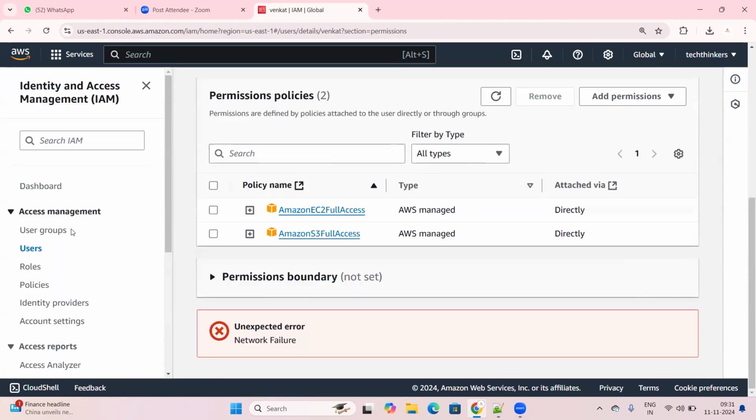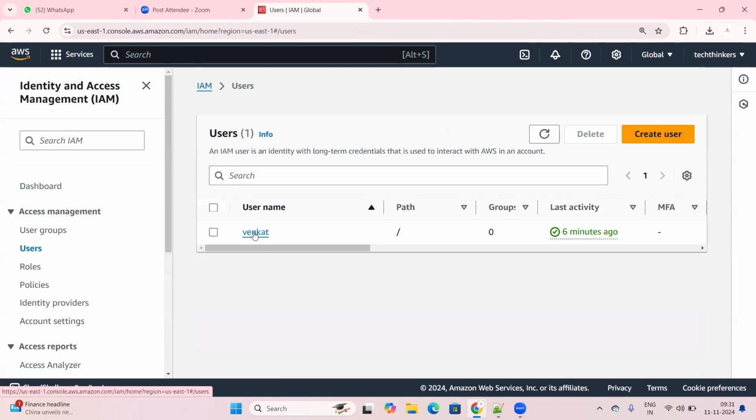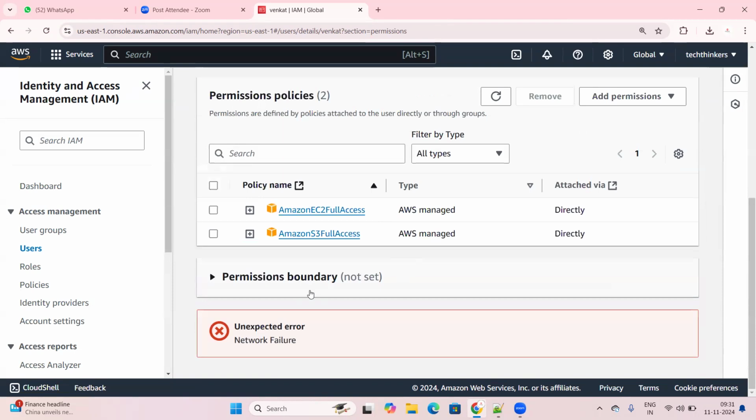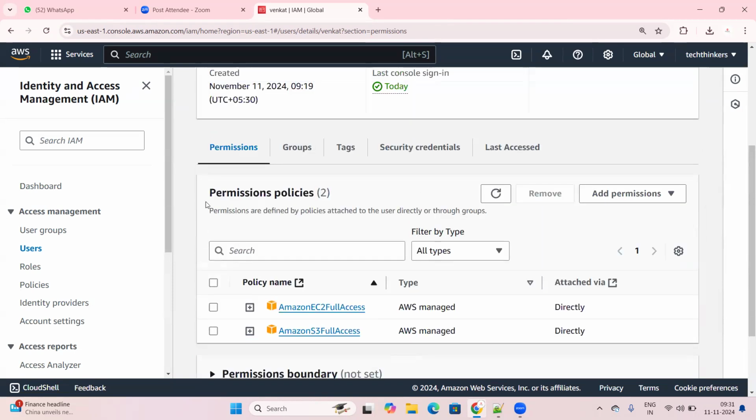If you want to see what other policies he has, just go to the users and click on the username. And can you see here, so far, how many policies we have attached to him? Permissions are defined by the policies attached to the user. Permissions are nothing but the policies attached to the user directly or through groups. Either you can attach the policies directly, or you can also attach policies through groups.